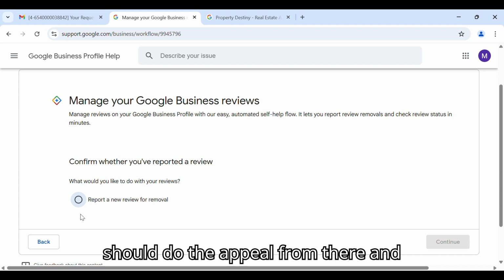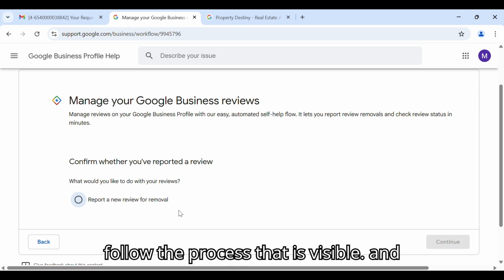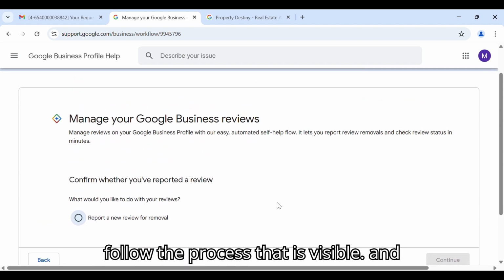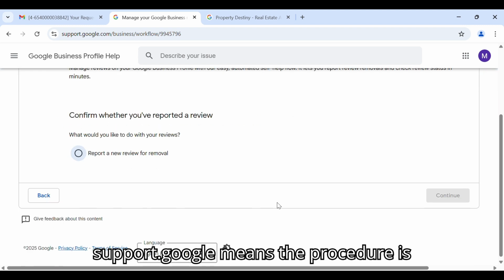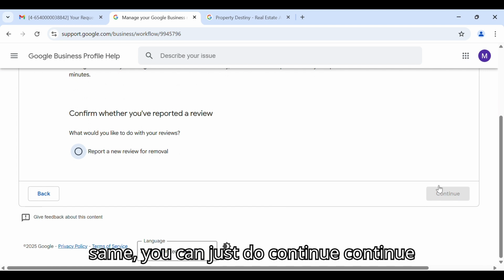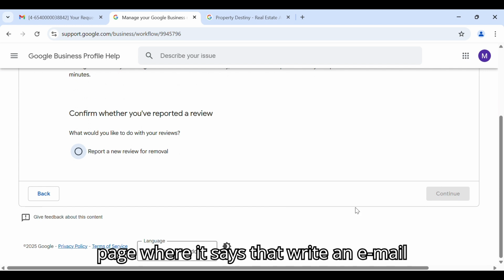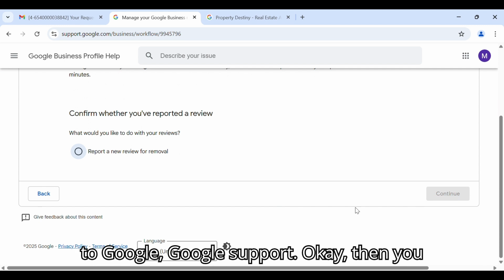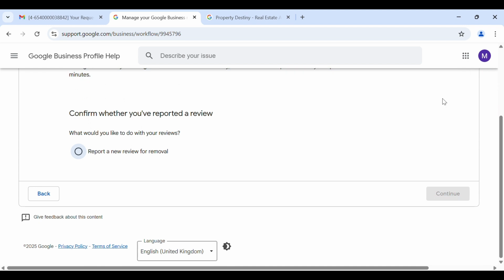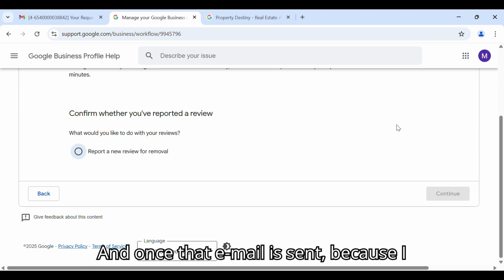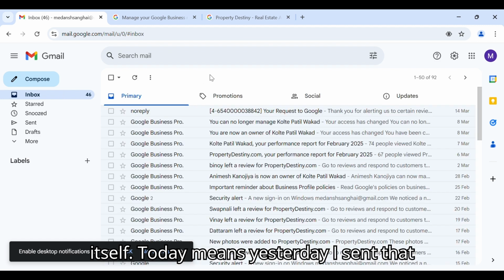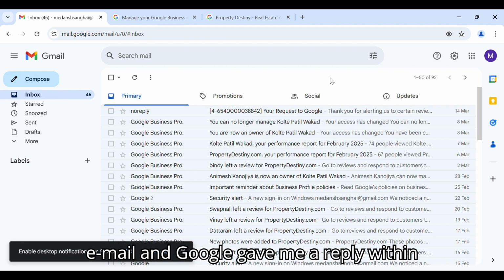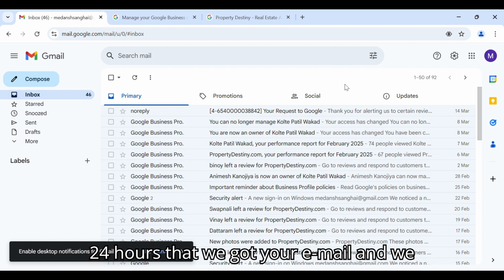So you should do the appeal from there and follow the process that is visible and write to support.google, meaning the procedure is the same. You can just click continue and it automatically takes you to the page where it says to write an email to Google support. Then you can write that email, and once that email is sent, because I sent that email to Google yesterday, Google gave me a reply within 24 hours.